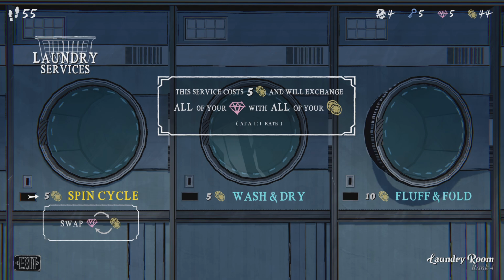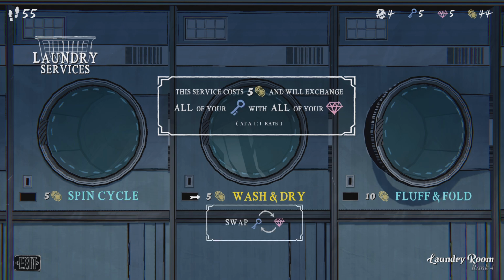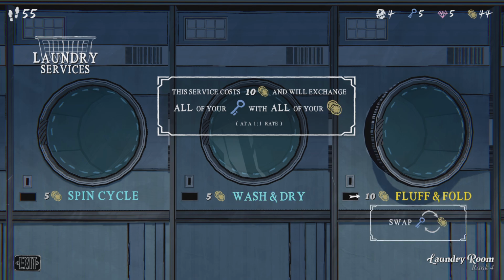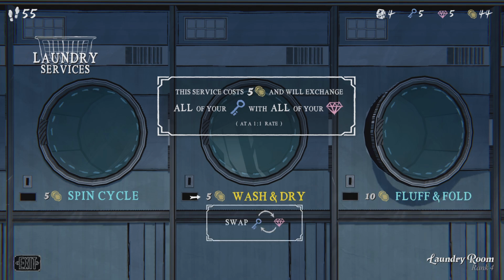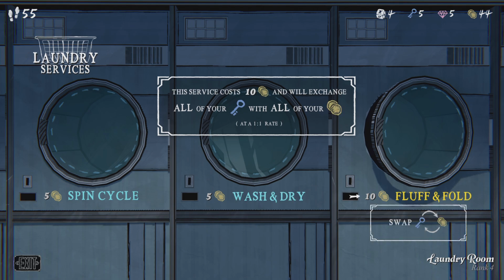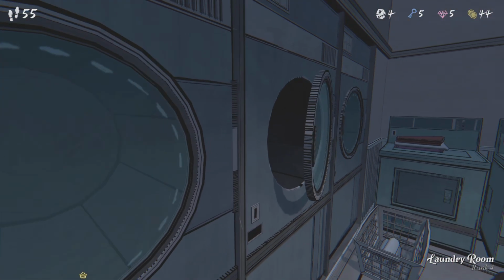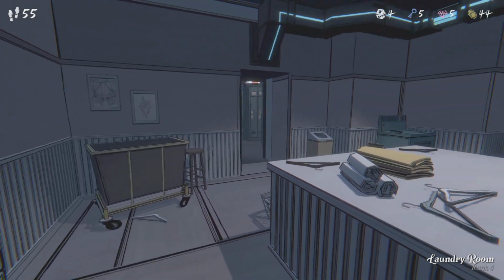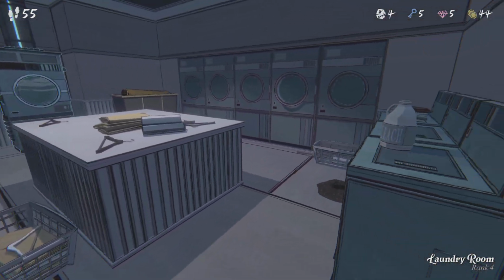What about my coins? What if I want to buy something in a shop, like a book? I can always come back here. Fluff and fold. Buy my keys with my gems. I could have tons of keys. It's cute. All right, so this is this. I'm probably gonna come back here, hopefully.